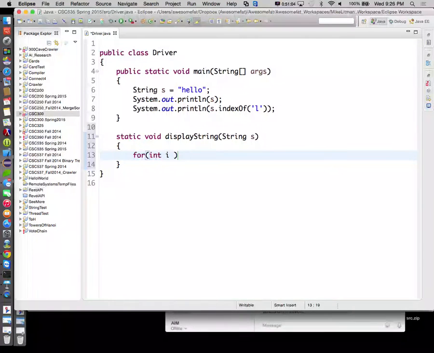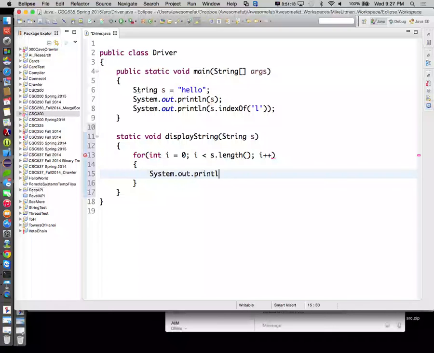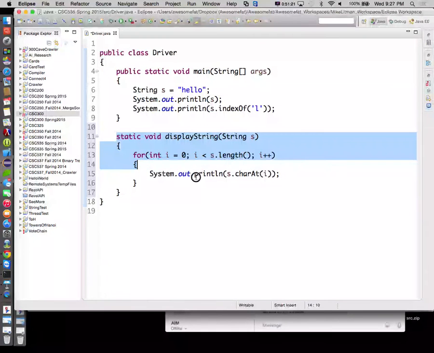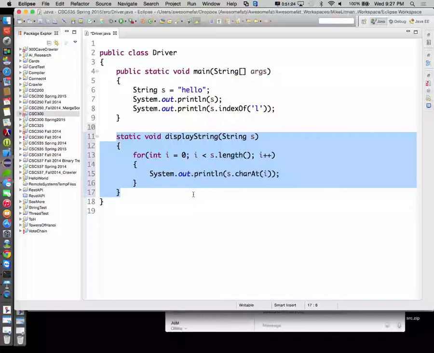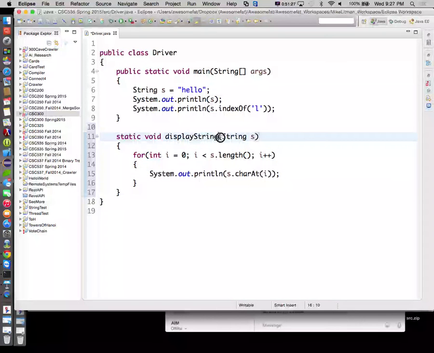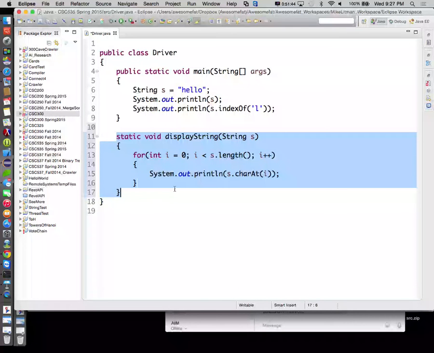So I can write for int i equals 0, i less than S.length, i plus plus, and then System.out.println S.charAt(i). So now I've written a little method. And this method will take in a string, any string, and it will display the contents of that string one character per line. Methods are reusable chunks of code. So I've written this method once, now I can use it multiple times.